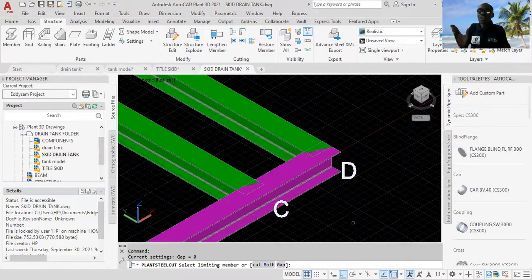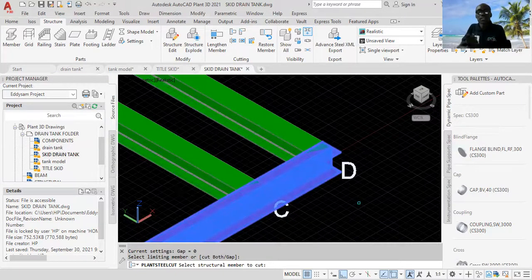Now, what is your limiting member? You have to be very careful when you want to cut back. The limiting member is a member that you don't want to cut. You want it to remain the way it is. In what we are doing, the limiting member is the purple beam because we don't intend to cut the purple beam. Our intention is to cut the green one. So we select the purple beam. Having selected the limiting member, the command line tells you select structural member to cut. So the next thing we do is click the one we're going to cut, which is the green beam. Click the first one.